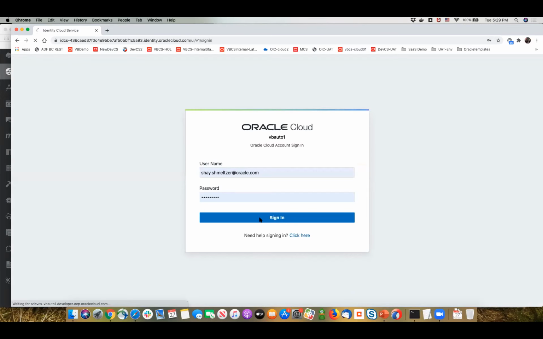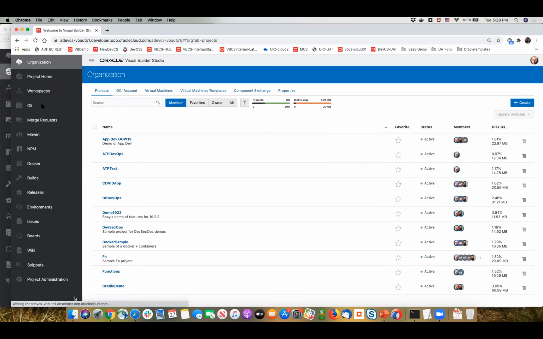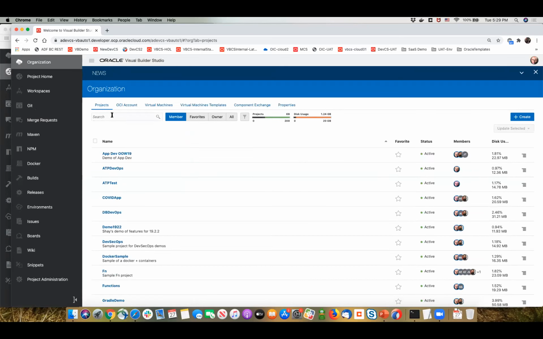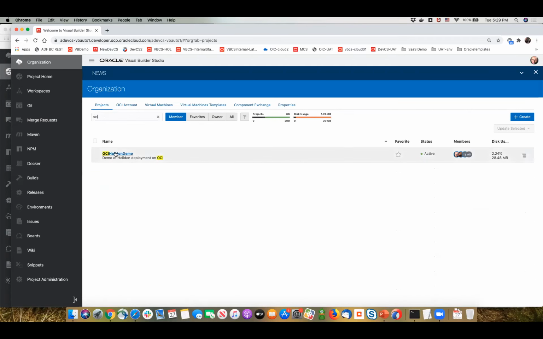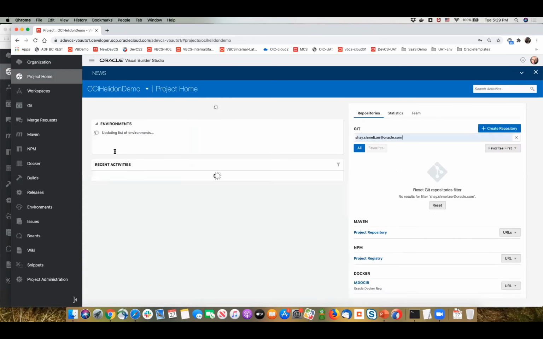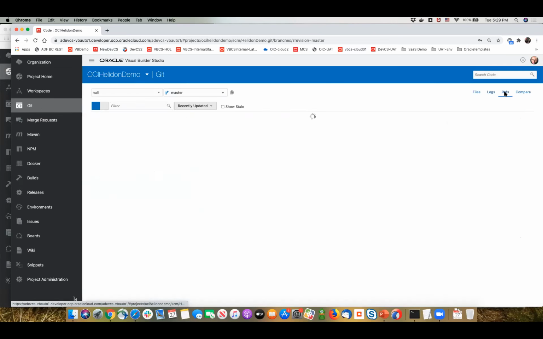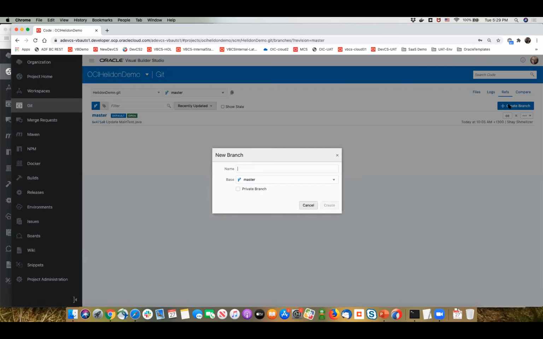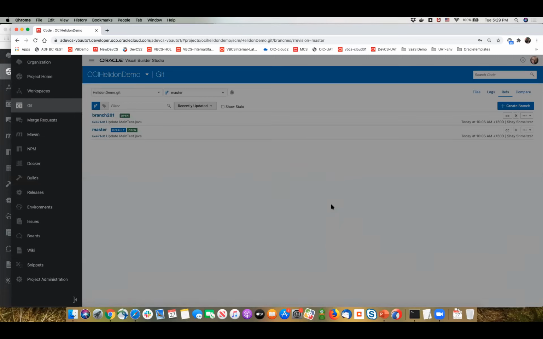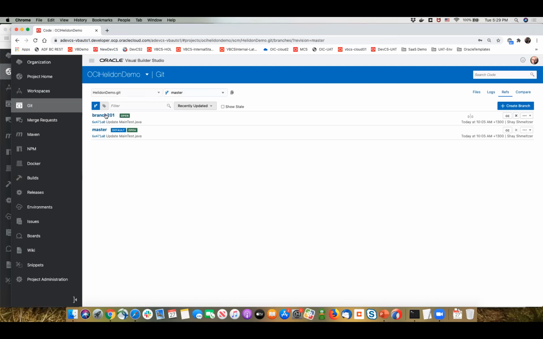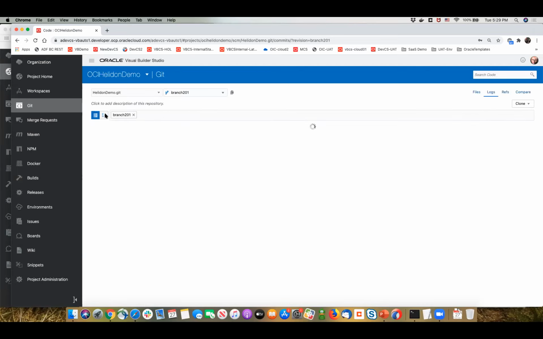Oops, my session just expired, so let me log in again. I can use my Git functionality over here to do things like branch and merge my code. So if I'm working in my Git repository, I can say I need to do changes. Let's call this branch 201 because we're trying to resolve issue 201. Okay, so now I have a branch of my code.